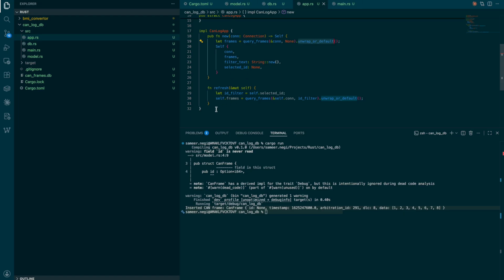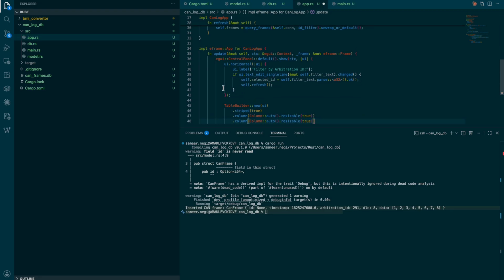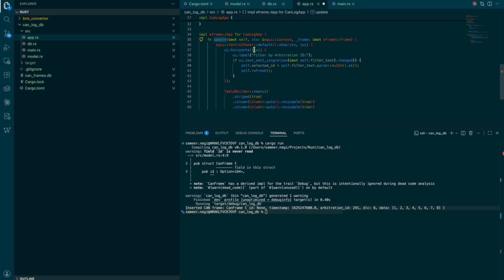Now we are going to implement the egui app for this. So we are going to say implementation of eframe app for the CanLogApp. Remember the update function that we created? Now it is our turn to use the update function, which is called for every frame. It takes the UI, the GUI context, and the frame. Then we are going to create a central panel, which will default to UI horizontal, then UI label something here.